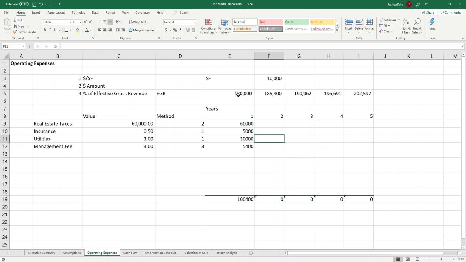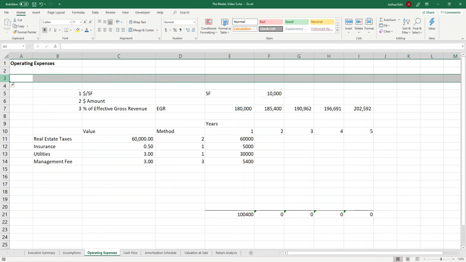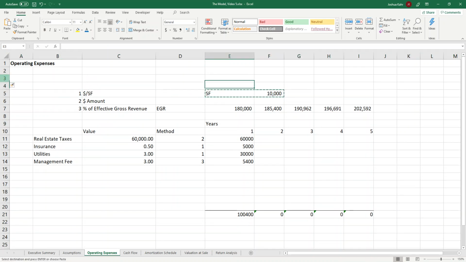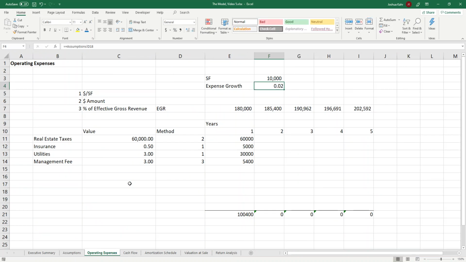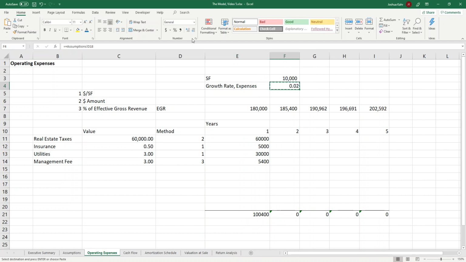Great. Now, let's drag some stuff across. The dollar amount and the insurance utilities, those things are going to grow. And again, if we add some spaces here, we had previously on the assumptions page an expense growth of 2%. And just because I like being specific, I'll call that growth rate expenses 2%. This isn't the prettiest thing in the world, but deal with it.